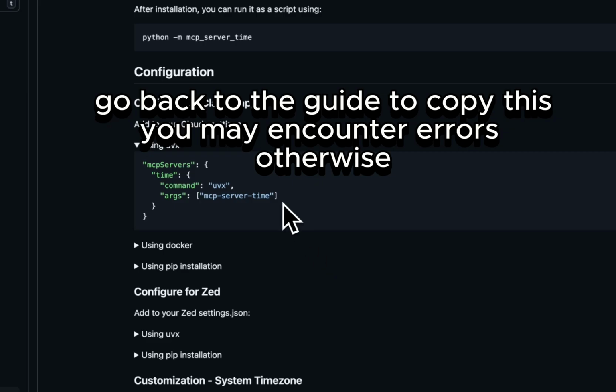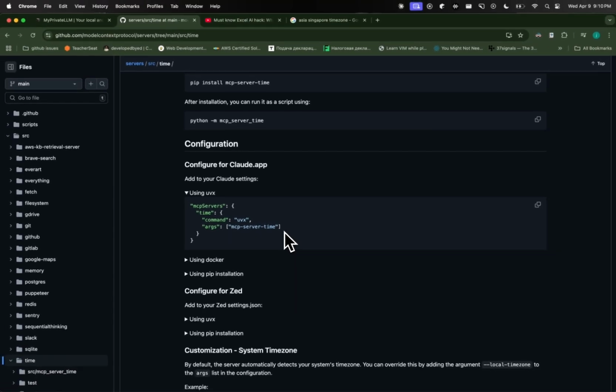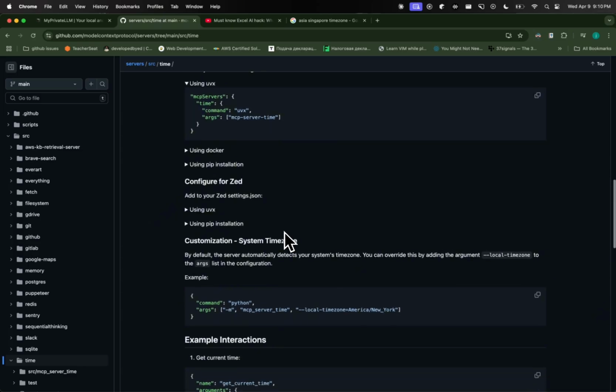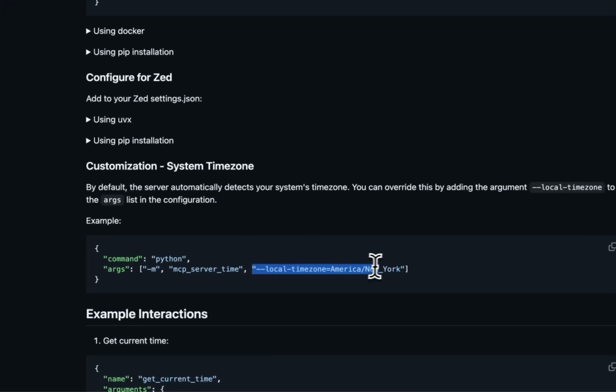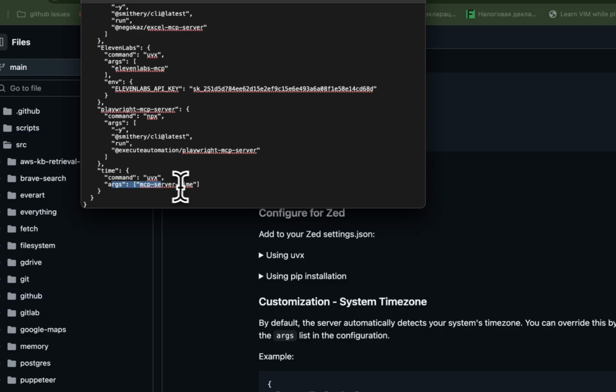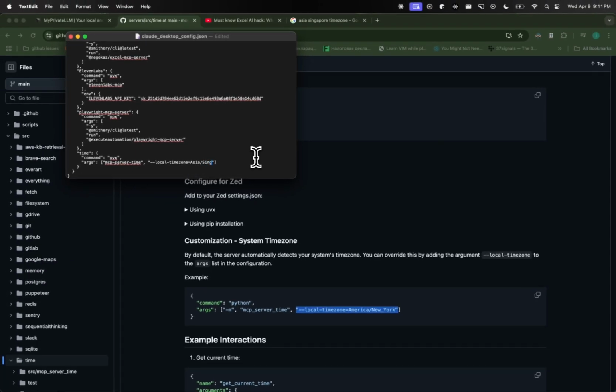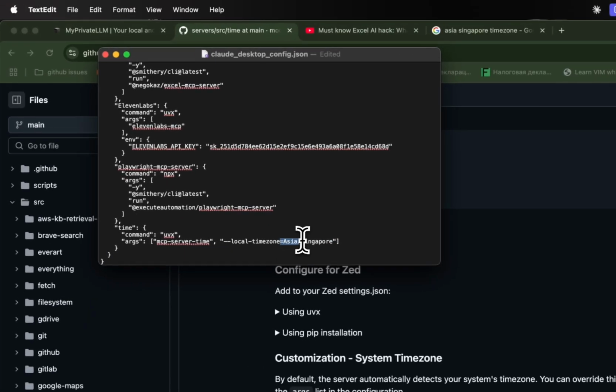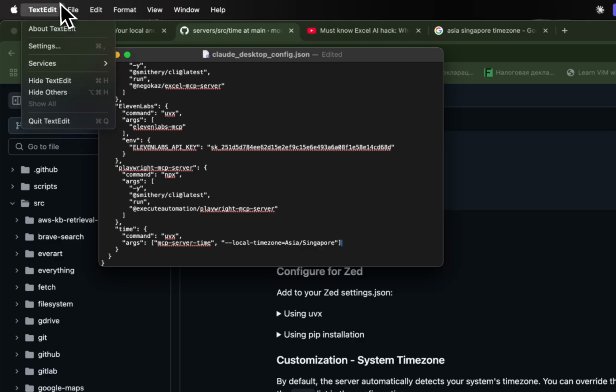All right, guys, I forgot one thing. We need to set our current local time zone just to make sure that it knows what our current time zone is. So we need to scroll down a little bit, and we are going to copy this part. Then we're going to go back to our TextEdit and paste what we copied earlier here. So now it will run this command with this time zone, and we have to specify our current time zone. In my case, that would be Asia/Singapore. In your case, it might be something else. So just put your own time zone here. And I'm going to save this file.